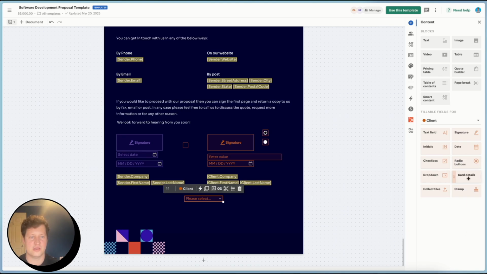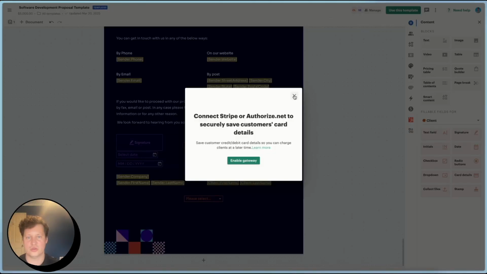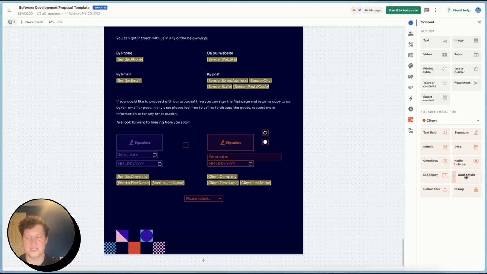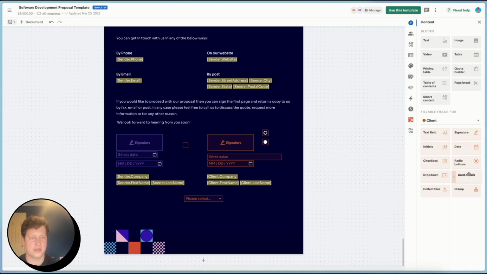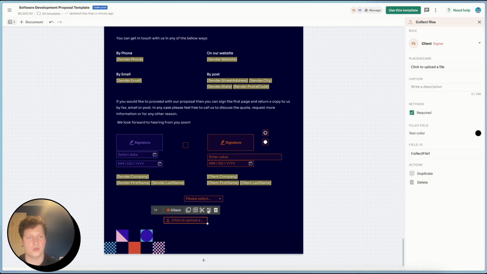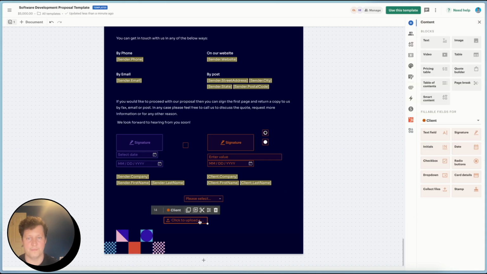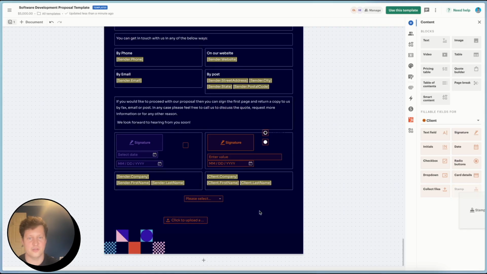So that's there. You've got card details if you need your client to add their card details, and you'll need to add a payment gateway, as you can see here, Stripe or authorize.net, to save the card details into one of those systems. You can collect files, very useful, and you can assign that to the client so that they can upload a file. You can mark it as required if you need that file to be added before they sign off the proposal.